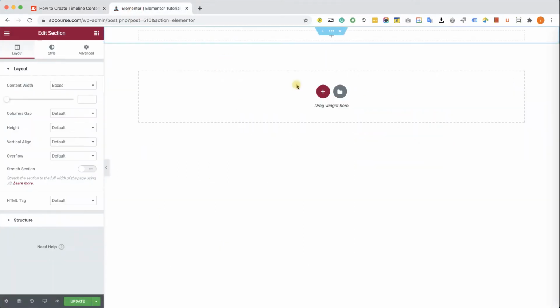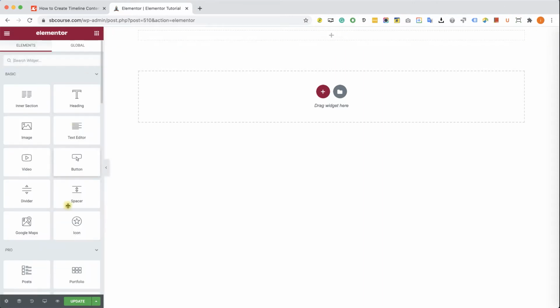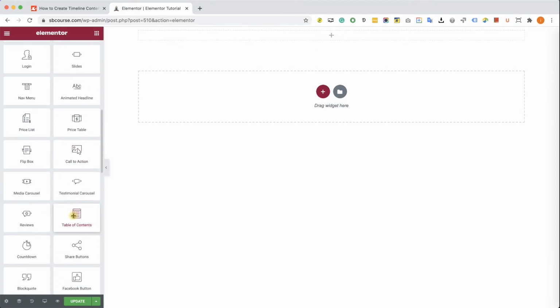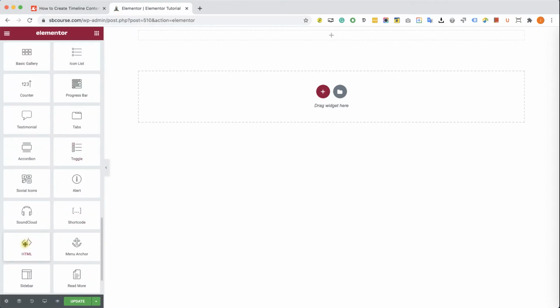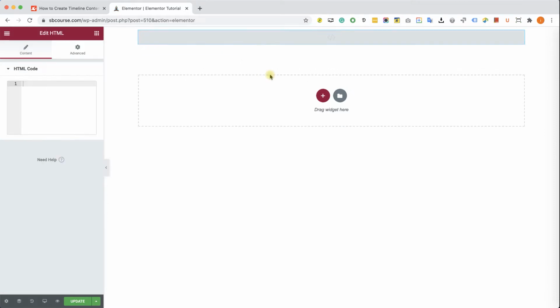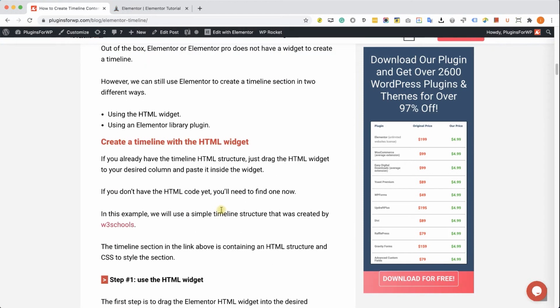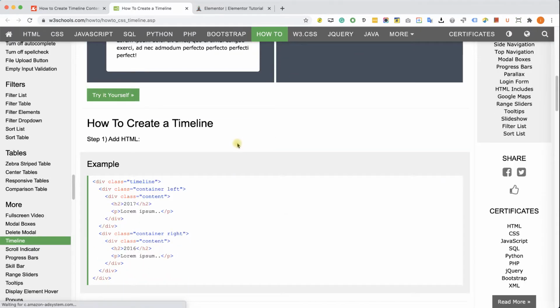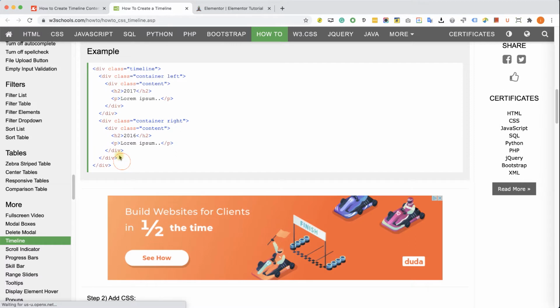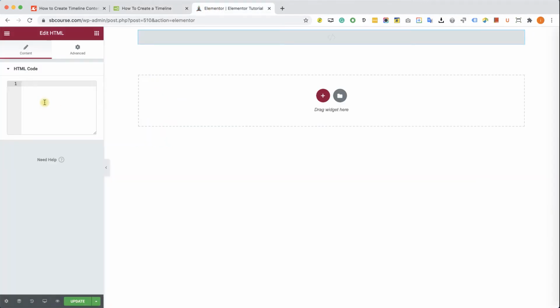We'll go to our example website over here, and we will look for the HTML widget, and we will drag it to the content side on the right. Great. If you already have the HTML structure for the timeline, go for it and paste it on the left side. Otherwise, go back to my blog post, and here you will have a link to the W3 School website where you can copy a basic HTML timeline structure and paste it inside the Elementor HTML widget. So let's copy the HTML code and we will paste it here.